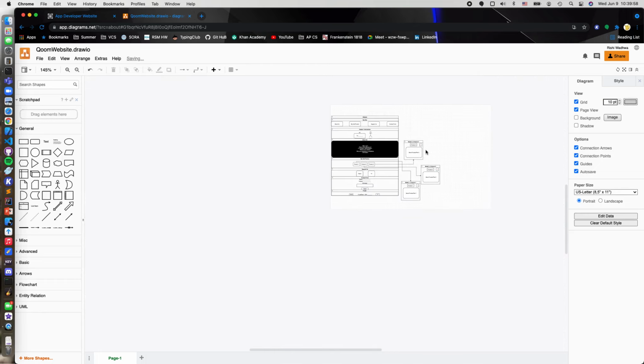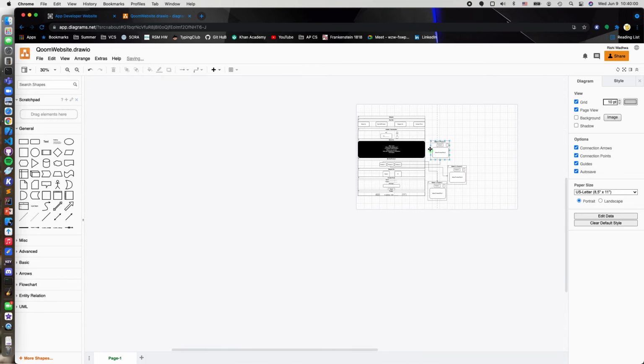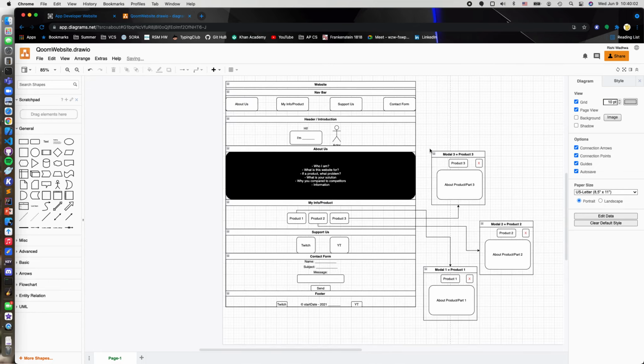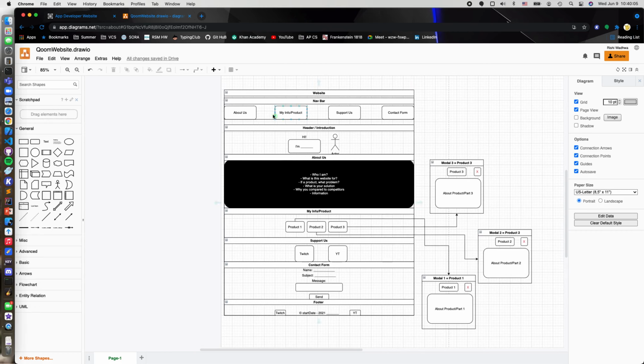This is how our website will look. We'll have our nav bar, our introduction, our about us page, our info, our support us, our contact form, and our footer with each modal. And we'll also have a login form somewhere, and whatever you need to add, you can add.